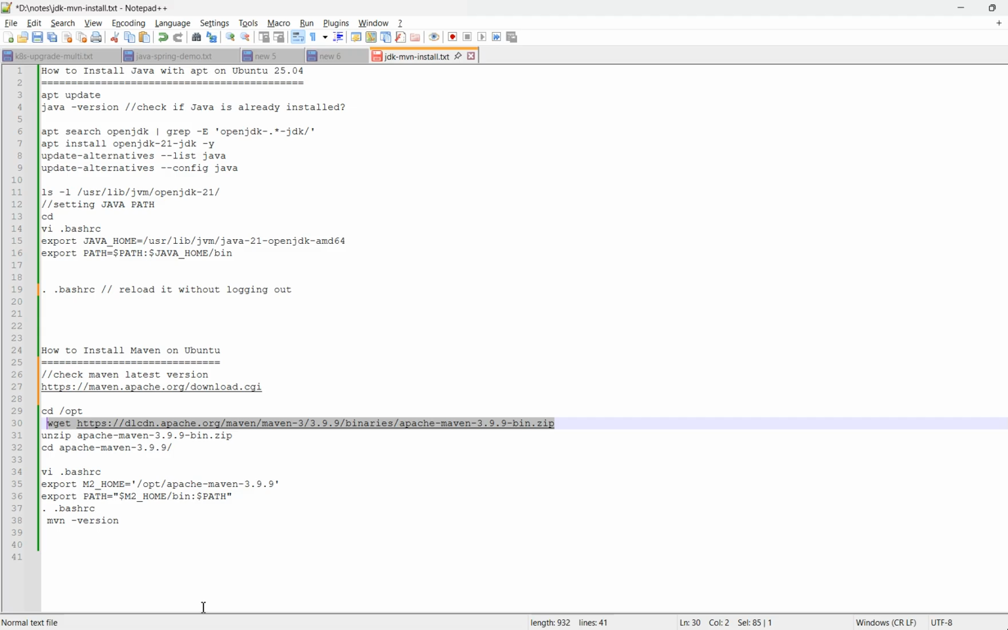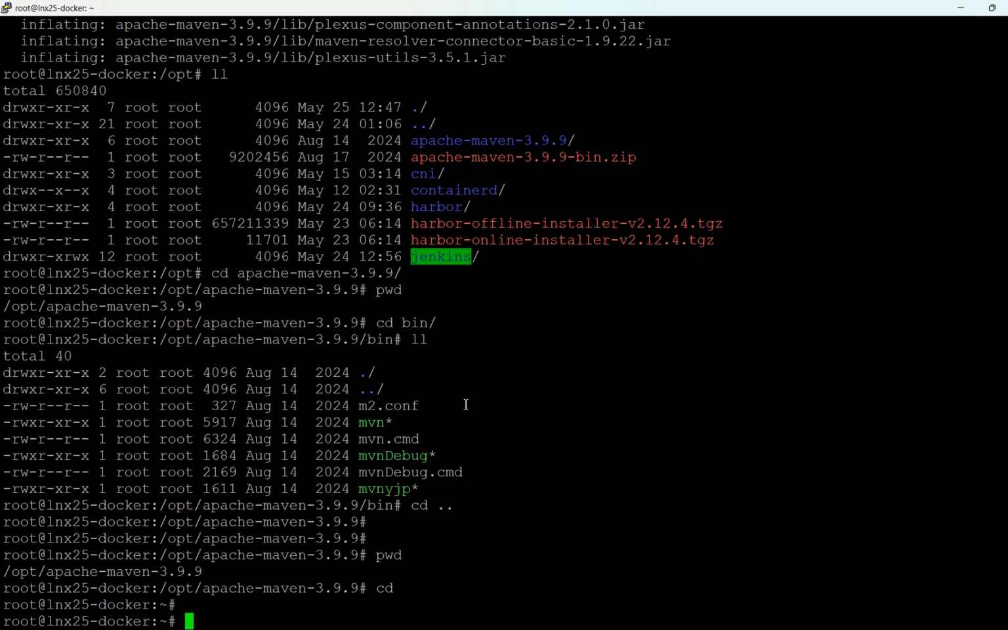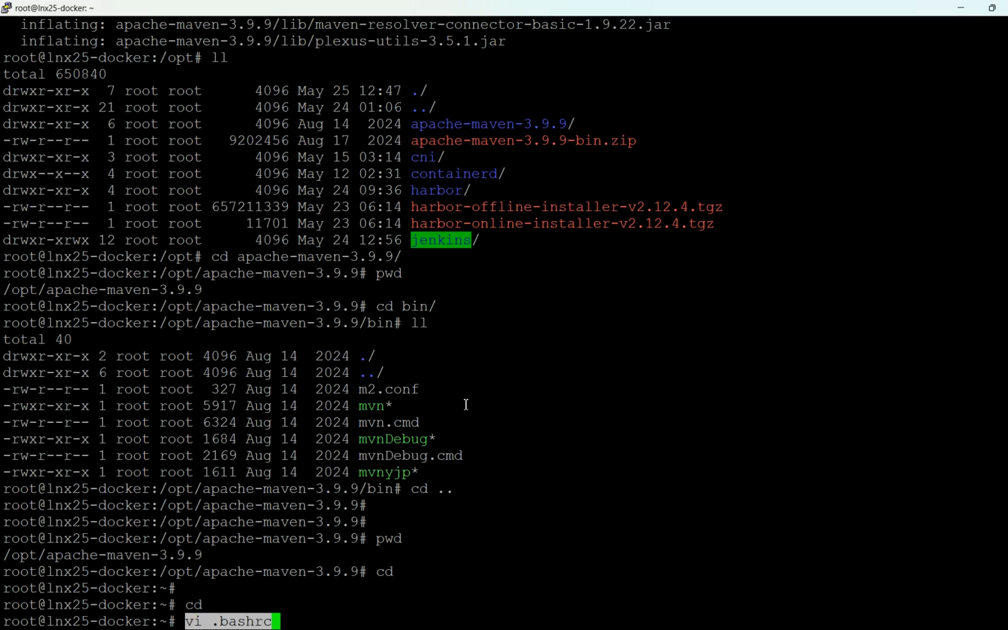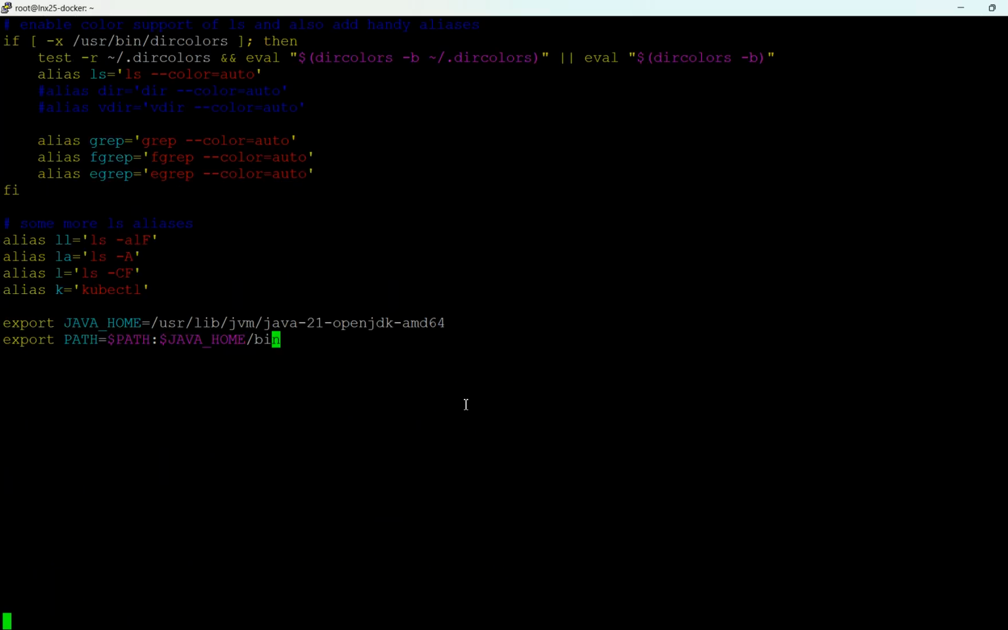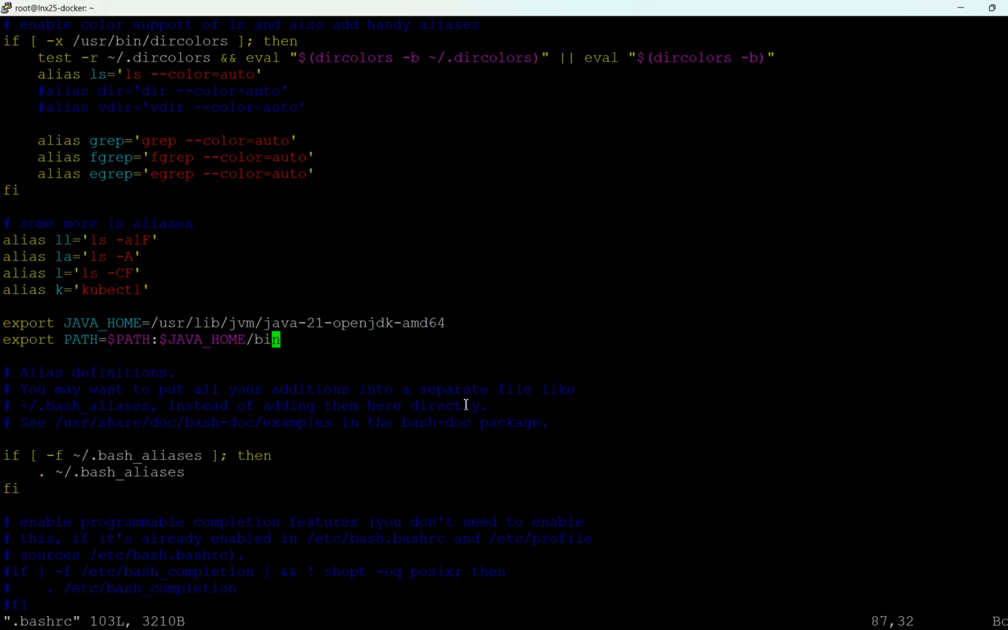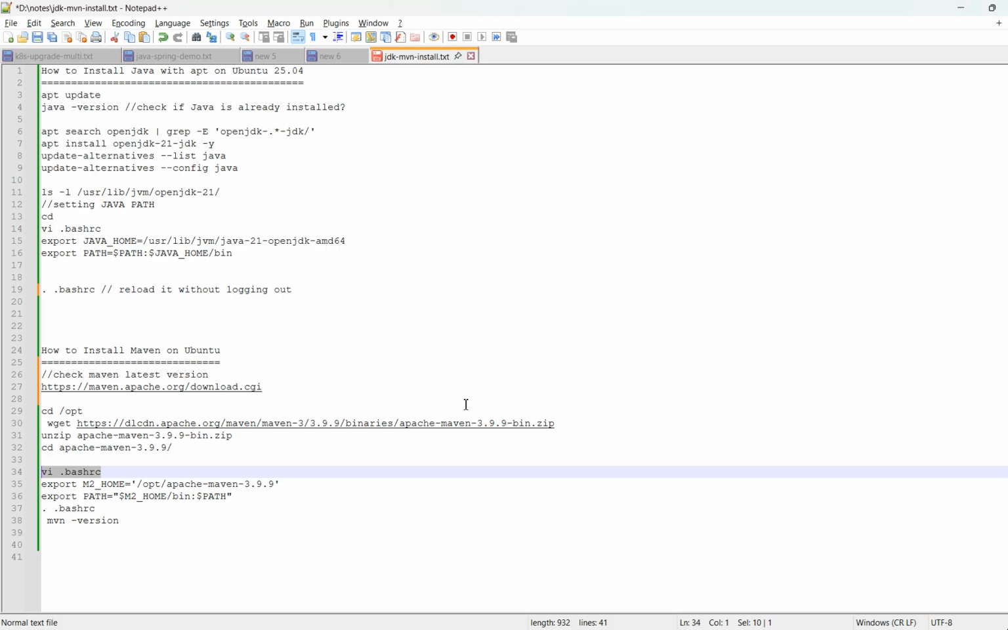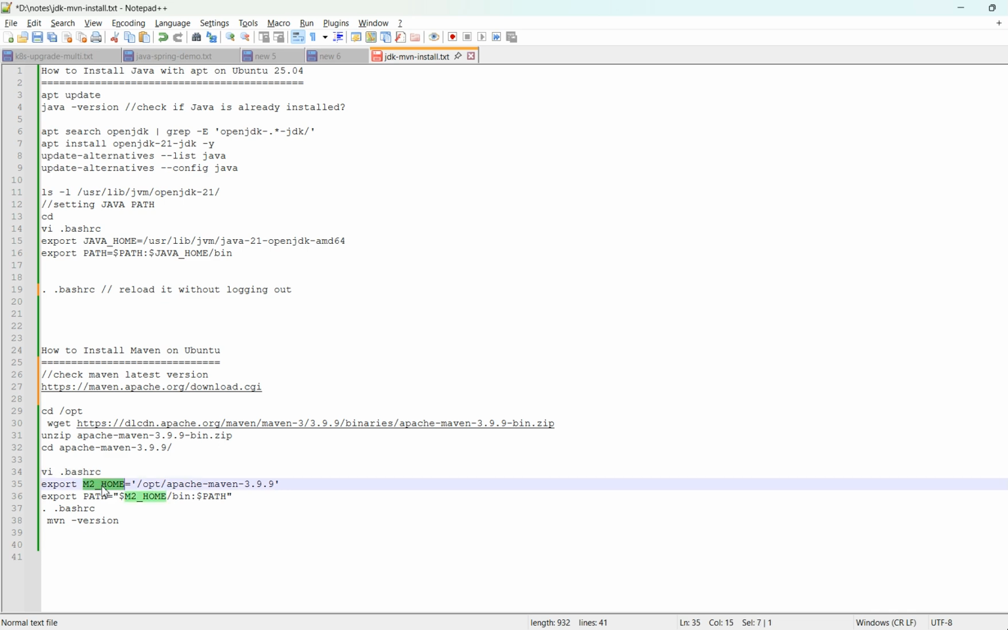Also update this file, the bashrc file. Let me update this file. Go to the home directory, then the bashrc file. Also let me update, this is for Maven. Okay, so Maven uses the format like M2_HOME. So in my case the M2_HOME is /opt, then apache-maven-3.9.9. Let me copy this one.